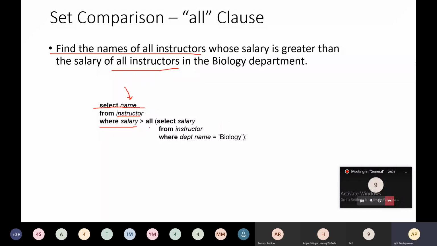And this is how we have to write the query using the ALL clause. We have to mention ALL in brackets, select salary from instructor where department name is equal to biology. So it will retrieve the instructors with salary greater than the biology department, along with the name of that instructor. So this is how you have to make use of the ALL clause.